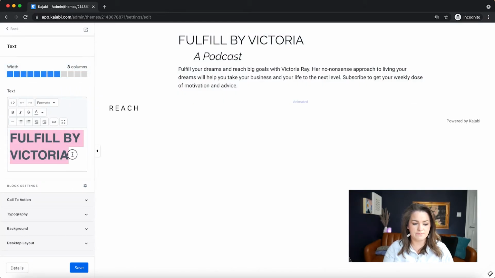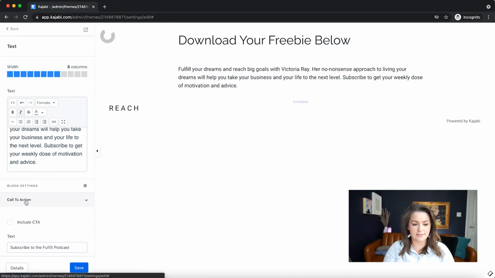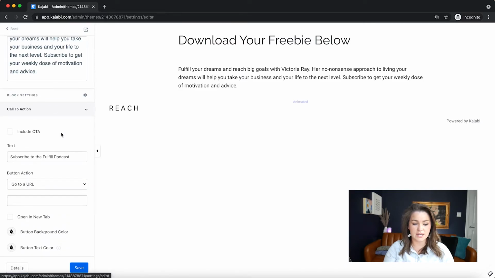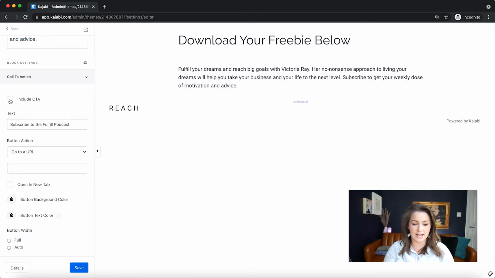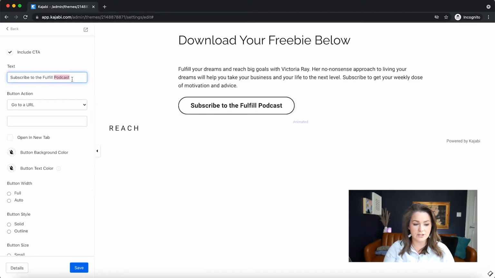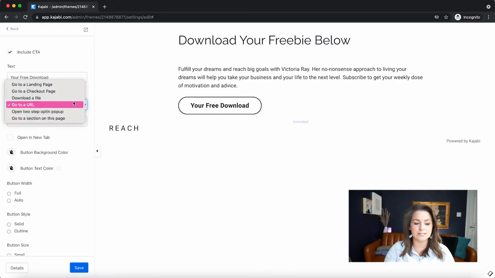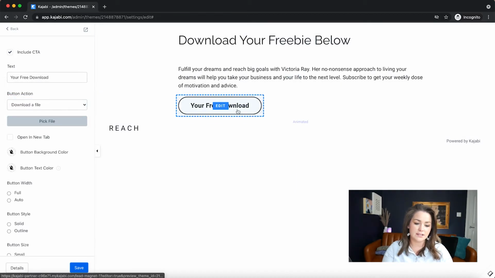You can put some information there, and then the call to action, here's where you can change your call to action. Remember, every text box includes the option to have a call to action, which is just a button. That's what Kajabi calls a button. You're going to select that, include that call to action, and then change the text. You want it to say your free download. And in this button action category, we don't want it to go to another URL. We want them to be able to download a file. So we've got our download above the fold.